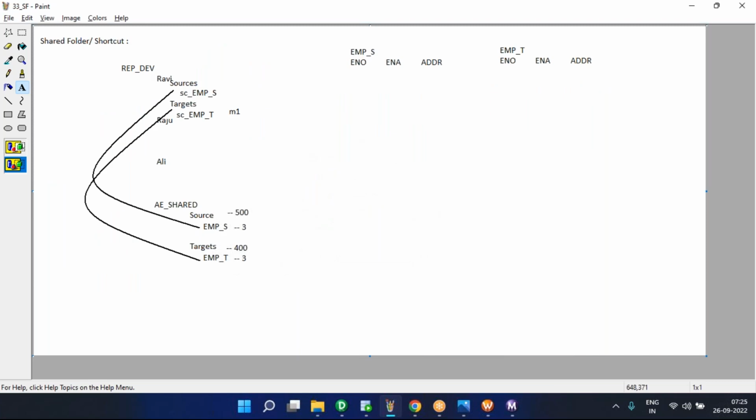Okay, fine. Now let's say we have a repository rep_dev, and we are all working together in a project. We have folders like this: Ravi folder, Raju folder, and Ali folder. Let's say I am the team lead. I have assigned some work to Ravi to create the mappings. In the same way, I have sent an email to Raju also to create a few mappings.